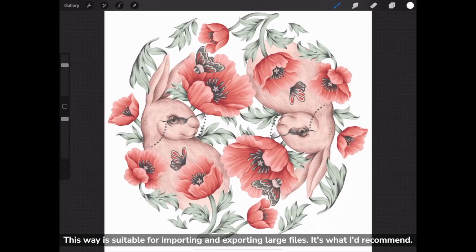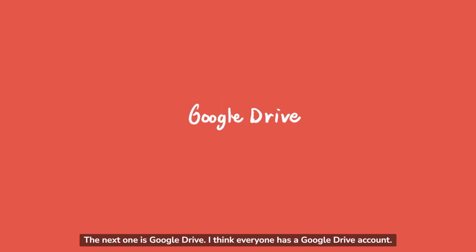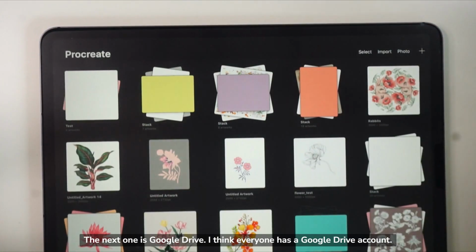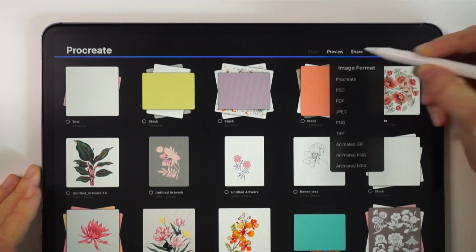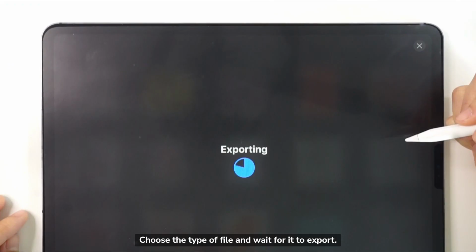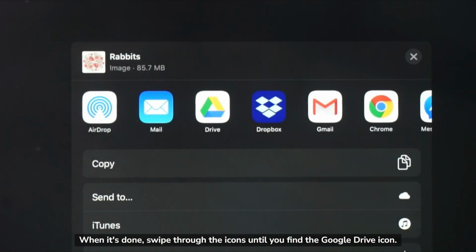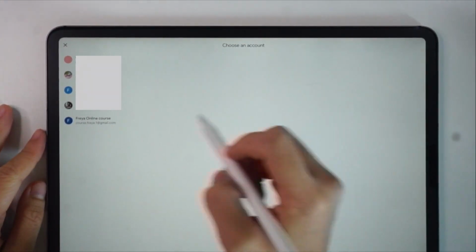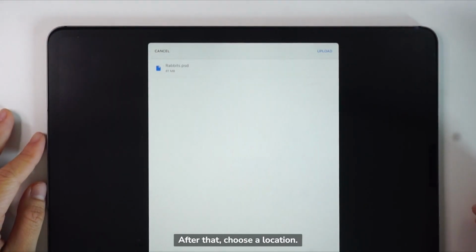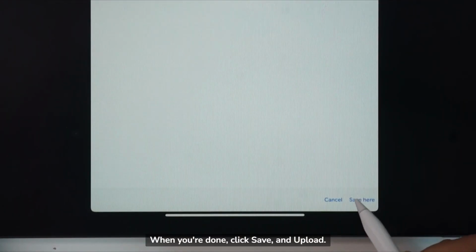This way is suitable for importing and exporting large files. It's what I'd recommend. The next one is Google Drive. I think everyone has a Google Drive account. Select a file that you want and click Share. Choose the type of file and wait for it to export. When it's done, swipe through the icons until you find the Google Drive icon. Then, choose your email. After that, choose a location. When you're done, click Save and Upload.